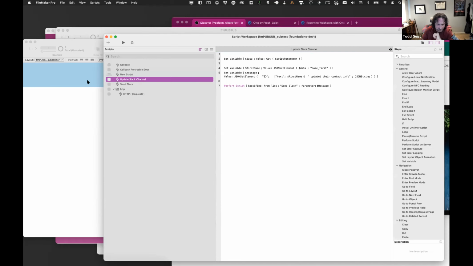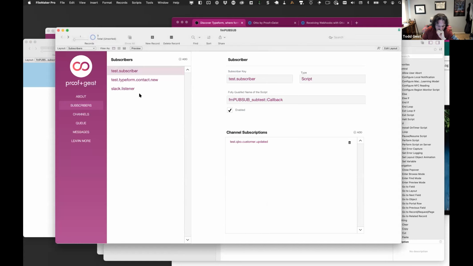So what does that subscription look like? If you look at the subscriber, FM pub sub subtest, that's just the name of the file, then update Slack channel. That's how you can use perform script by name with a script in another file, if you didn't know. So that's just FileMaker. We're doing a lot of error trapping and a lot of things to be very safe about making sure that messages get delivered or not, but other than that it's very straight up FileMaker. We're just calling the script by name.